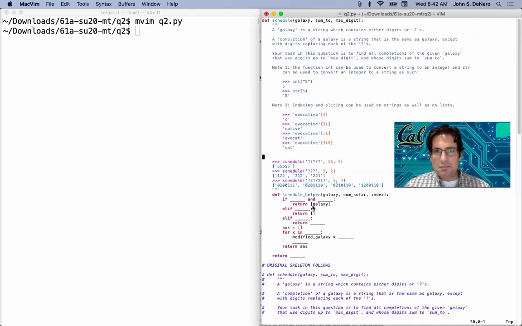Let's take a look. Seems like we'll do some recursion. We have a helper, which has galaxy. The fact that there's a galaxy here and a galaxy here means that maybe we'll be changing this along the way, like filling in digits, for example. Here we have a sum so far, which could tell us whether we've reached the sum that we're trying to eventually achieve. And the index, I guess, means that we're going to walk through here, element by element.